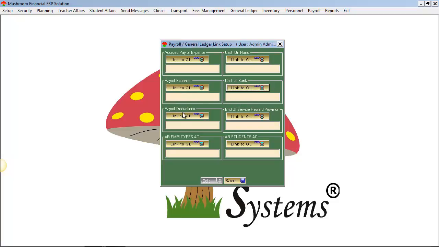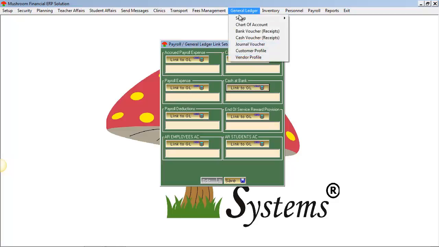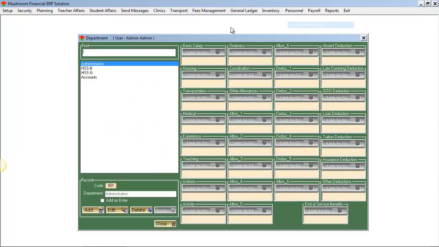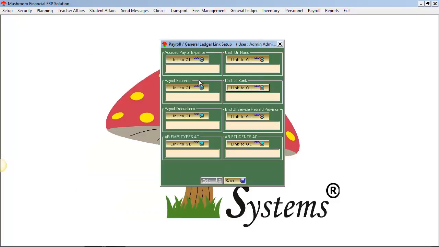The payroll expense and payroll deduction accounts are not required to be entered. Why? Because you already have a different set of department-wise salary expense accounts which we learned about in the previous video. So you may leave the payroll expense and payroll deductions accounts empty. However, for the end of service reward, you may want to enter one. If you like to leave it empty as well, leave it the way it is.